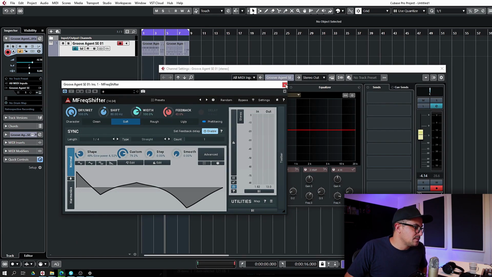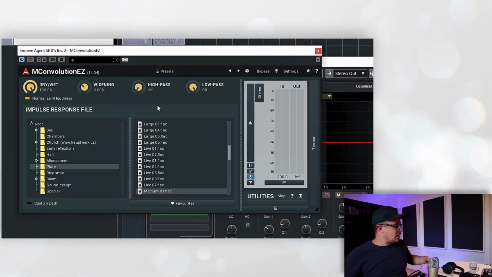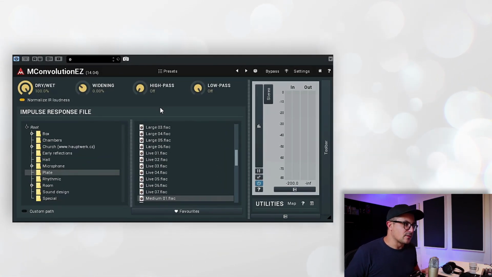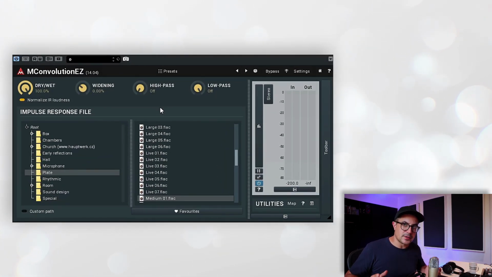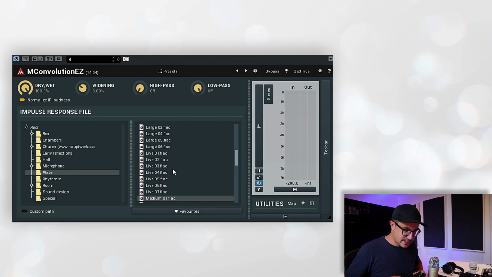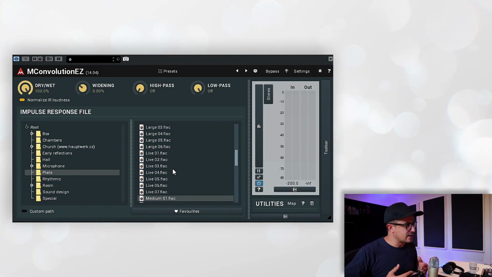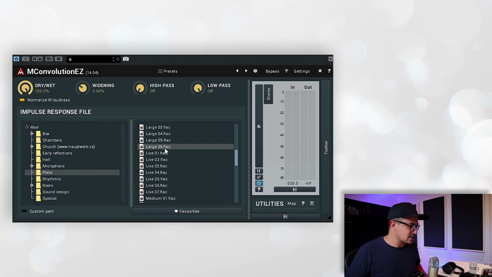So let's dive into the next plugin. We're going to look at the Convolution Easy. This is a super simple plugin. It's an impulse response or convolution engine. So basically, if you're not aware how these work, they take an impulse response, which is often just white noise, and then it will formulate a reverb from that. So this comes with a bunch of reverb presets. We can just grab one of these FLAC files.